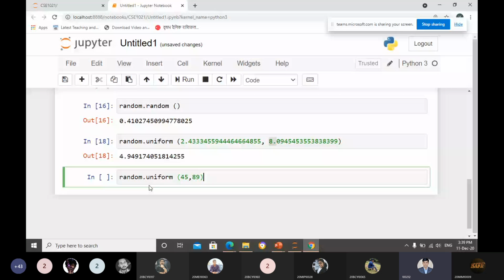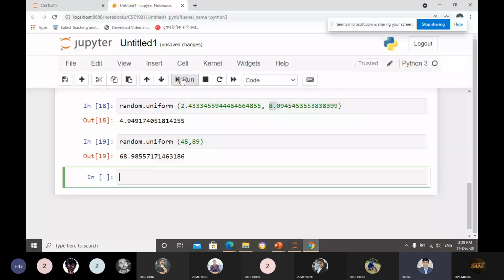Please tell me what would be the output of this code I have written over here. Anything between 45 to 89. Okay, but that should be in decimals. It will return a value with decimals, of course. This is the point, so that we are getting the 68. Now, is it clear to all about this uniform function?